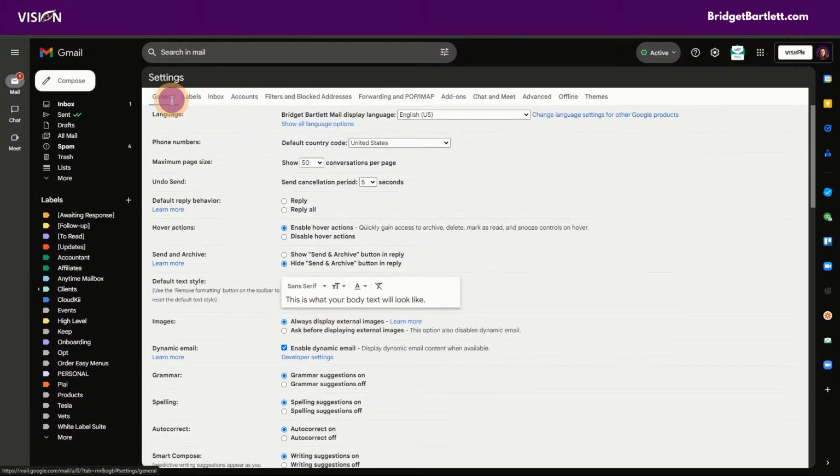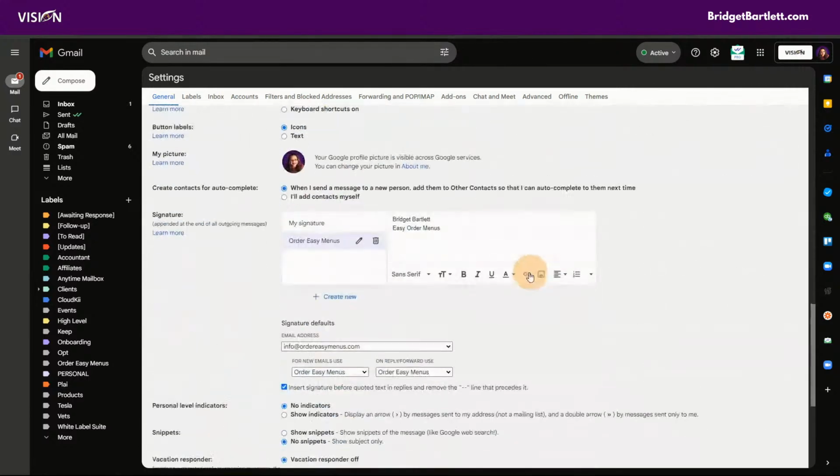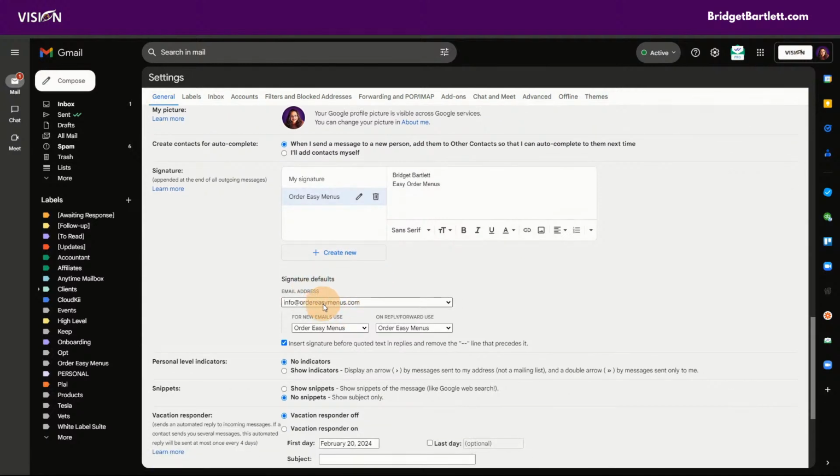You also want to go to your general settings and scroll down here, and make sure to set your signature so that the appropriate signature is sent out on all of your emails as well. You can choose the custom signature down here, and then choose the signature default for each of your email addresses. Okay, so you can see here I have order easy menus.